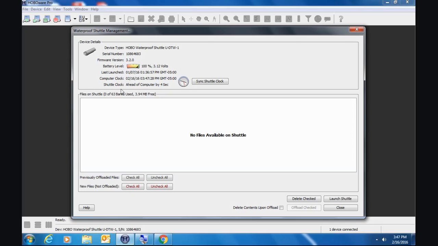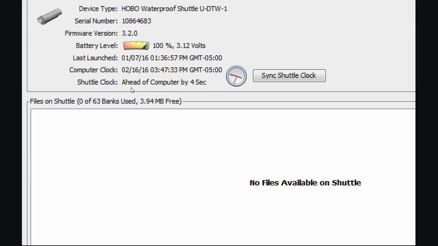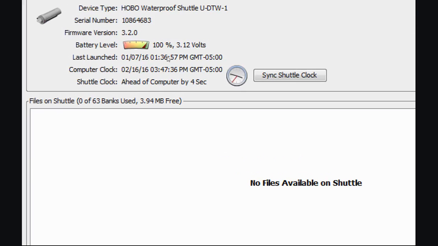You can see right here, shuttle clock. Let's zoom in on this part of the screen and have a look at it. So again, here's the waterproof shuttle, the serial number, the firmware version that's in the shuttle, the battery level, the last time it was launched, and again, this is before I actually got it from stock from our manufacturing department. And here's what the computer clock is reading. So it's saying that my shuttle clock is 4 seconds fast. So what I can do is just click on sync shuttle clock, and now they match the computer.